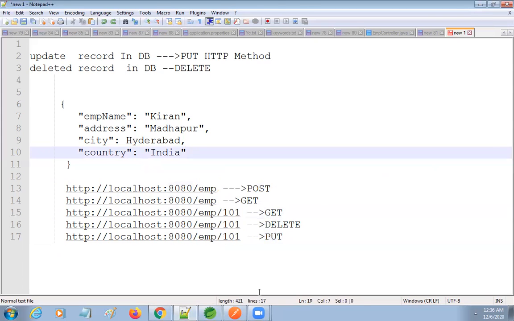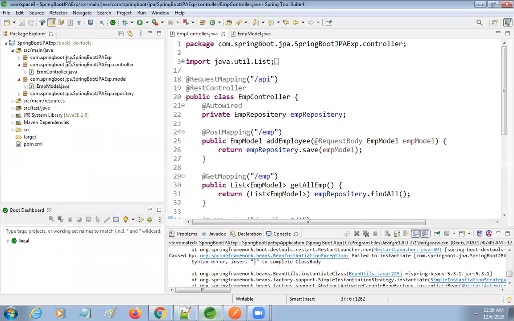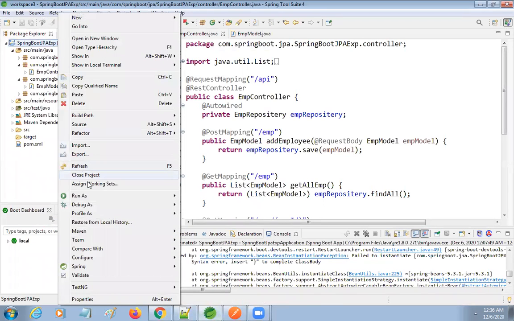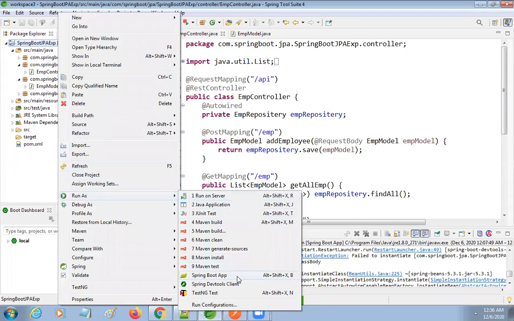So let me test my application. My application is ready. Now, run Spring Boot application.